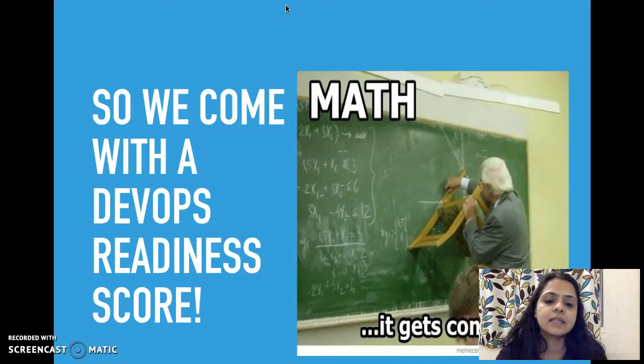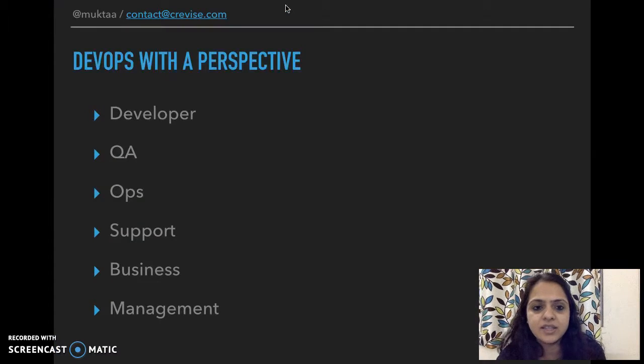However, to give this a tone, a DevOps readiness score is something that we have come up with. However, this is not something very easy. So we'll have to look at DevOps from different perspectives: developer, QA, ops, support, business, management. Different people look at DevOps with a different perspective. All of this is required when you're calculating a DevOps readiness score.